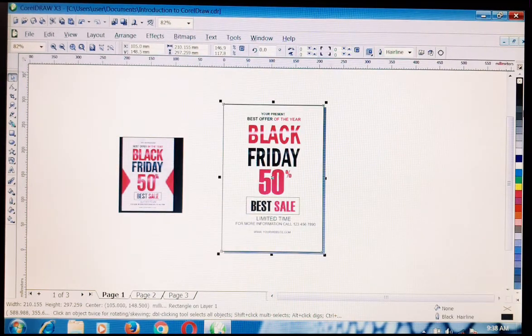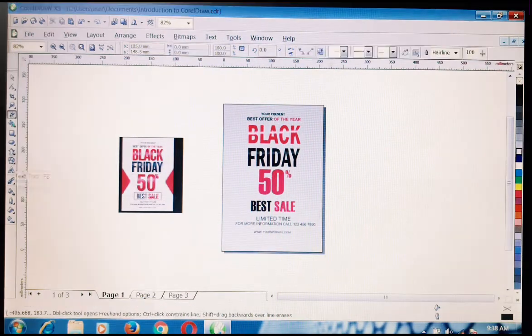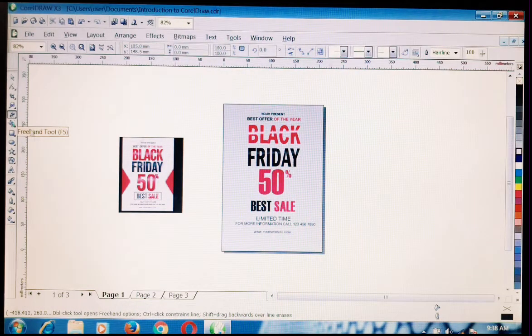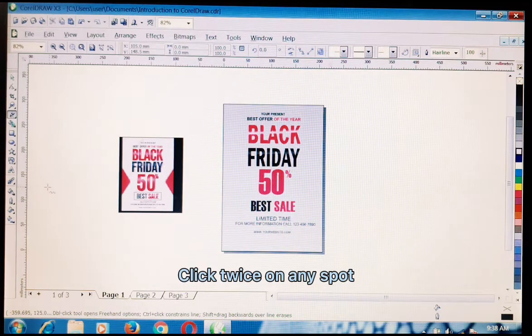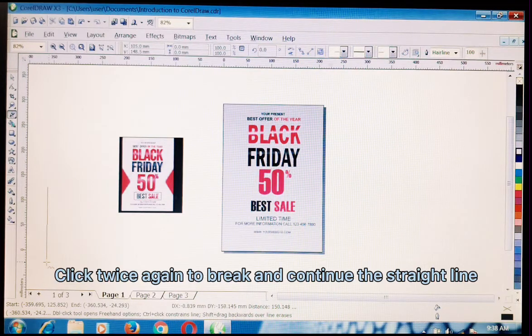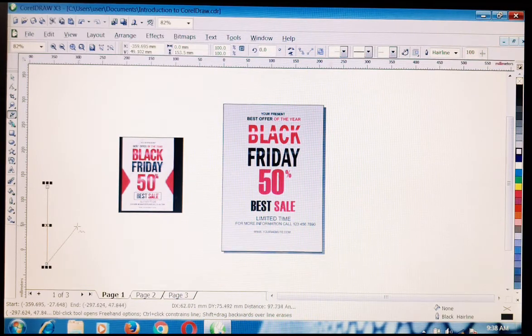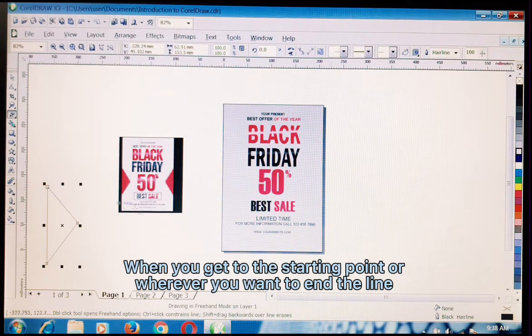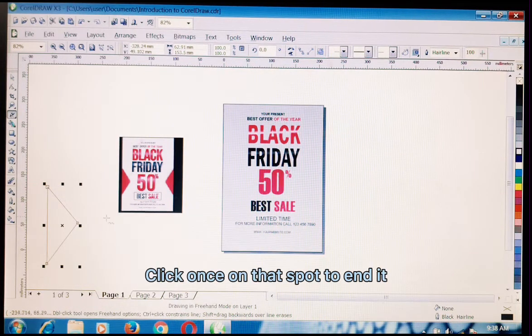And we're almost done. To draw the shapes, we use the freehand tool, which is used for drawing straight lines and drawing in freehand. Click twice on any spot and move the pointer in any direction to get a straight line. Click twice again to break and continue the straight line. And on getting to this point, I click on it twice again to break it and continue. When you get to the starting point or wherever you want to end the line, click once on that spot to end it.